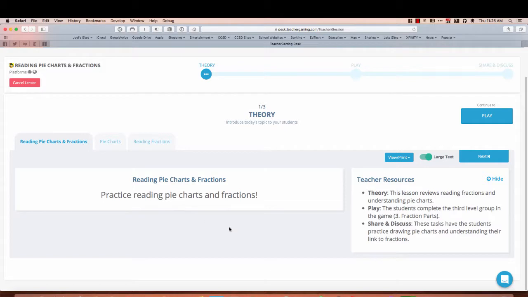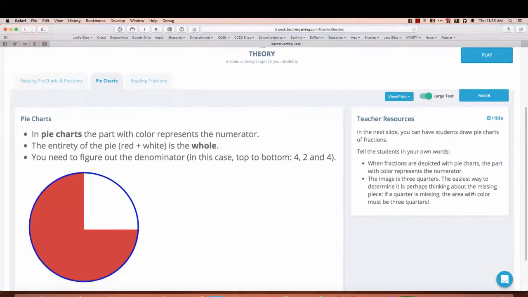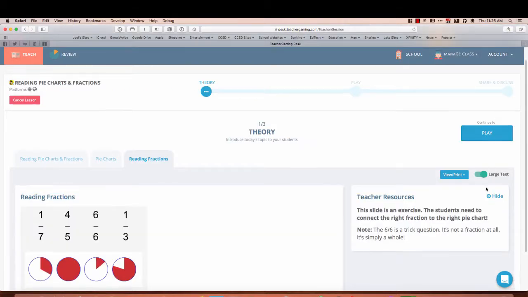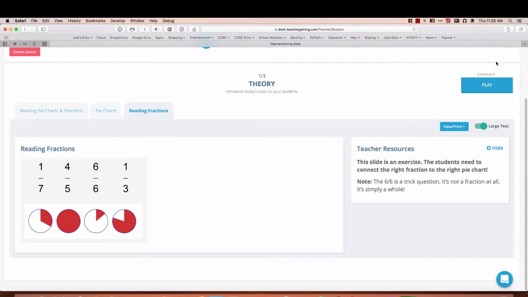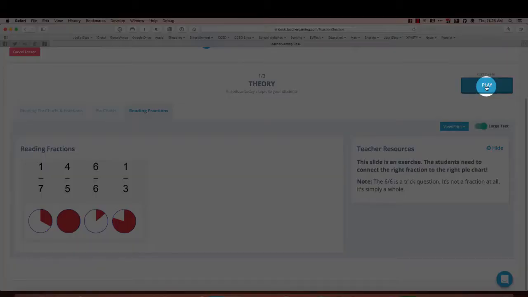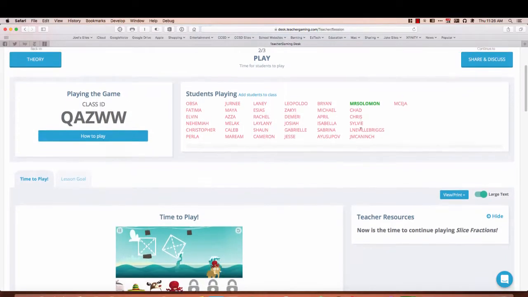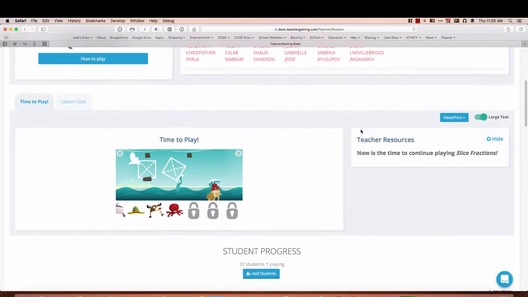Every lesson starts with a group discussion, providing some background knowledge. What is a pie chart? How to read them? How do you read fractions? And then once you do the discussion, you can then click on play and start playing the game. So you can see I'm the only one highlighted in green since I'm the only person currently signed in.